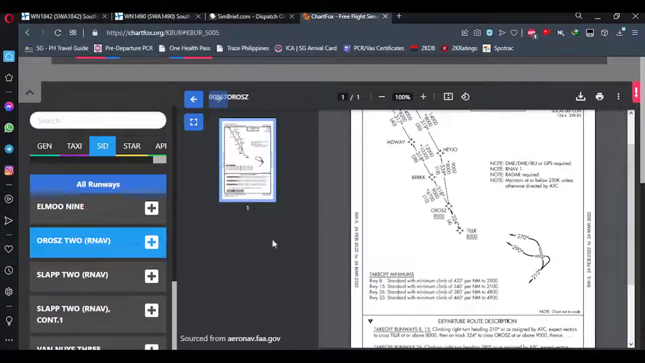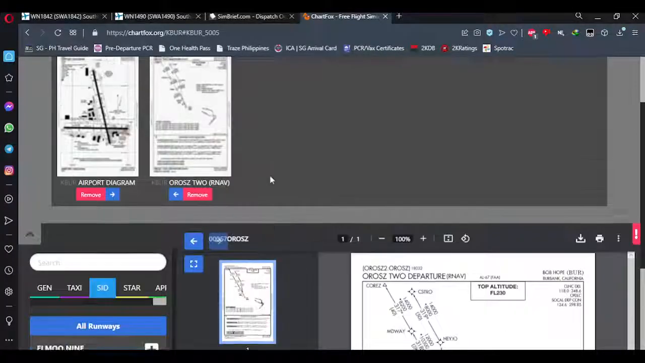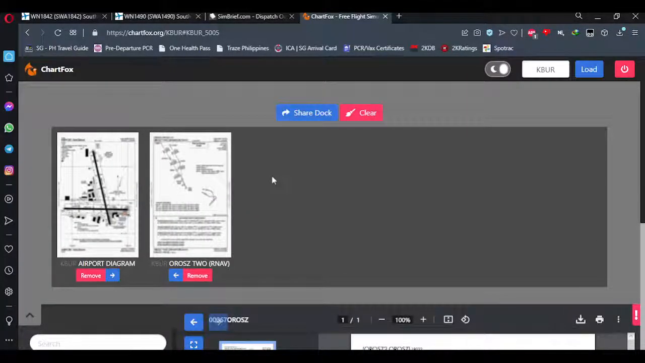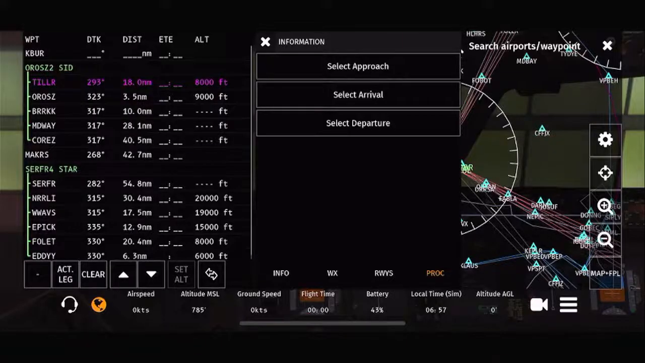For our flight today. Later on, before we arrive, we will look at the arrival charts. For now, I almost forgot to set something up, so hold on a minute.